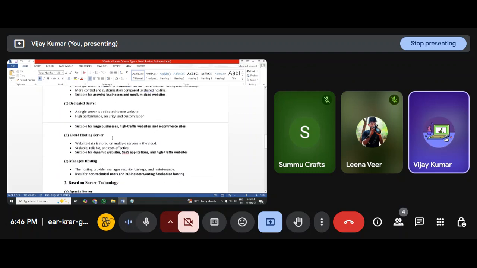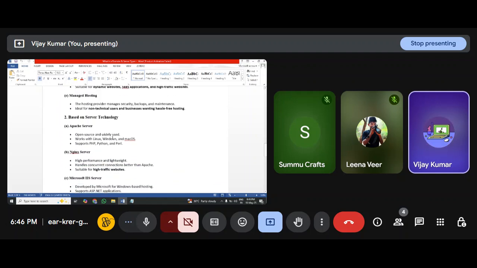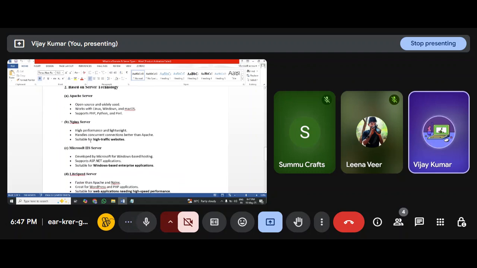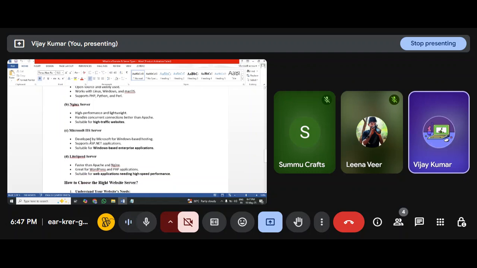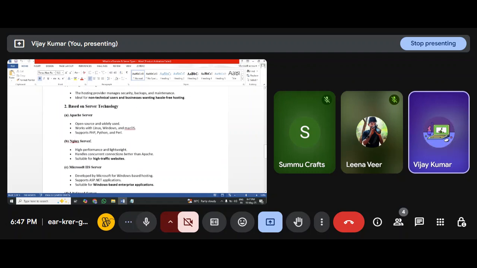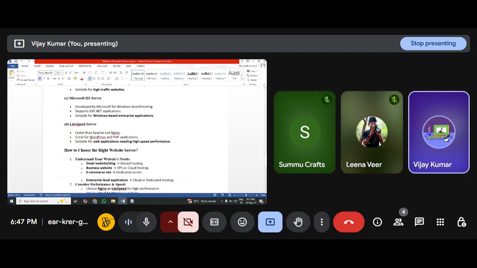According to that you can take it. And there are other servers also, based on the server technology. Apache servers are there, Nginx servers are there, Microsoft servers are there, Lightspeed. This is for whoever wants more upgrades, they can take it. For us, we don't use that much.